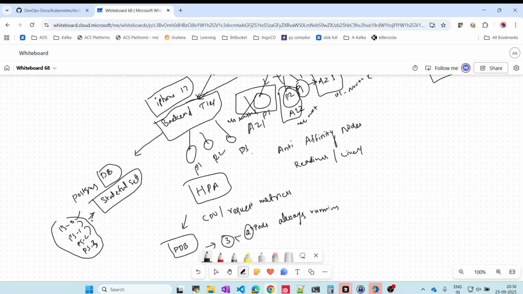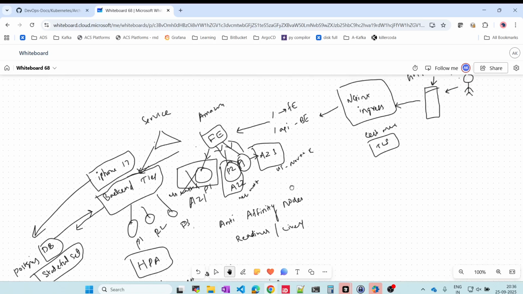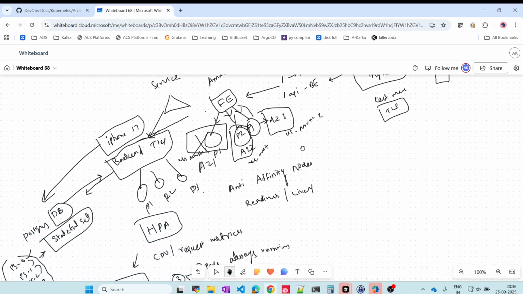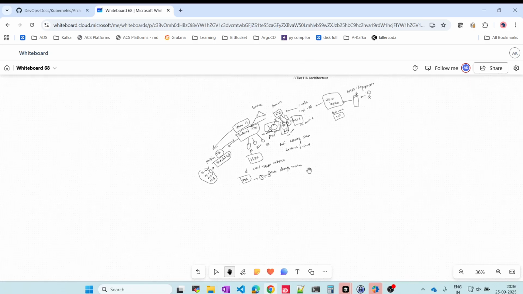All the DBs and Kafka will use StatefulSets. So this Postgres will have the details about iPhone 17. It will send the data to the backend, the backend will send it to the front end, and the front end will display it to the end user. So this is how it works. Once this is done, we have multiple components.